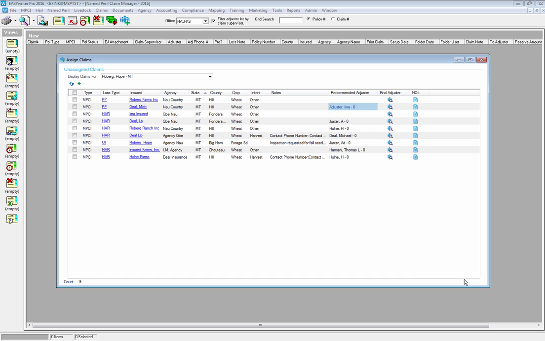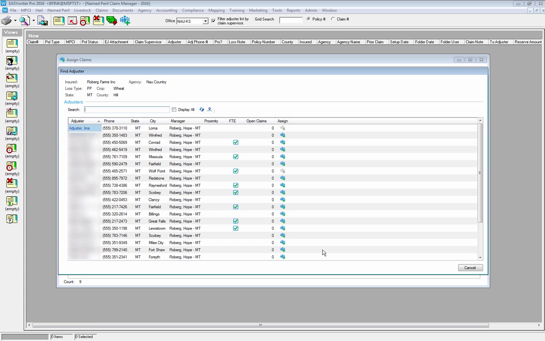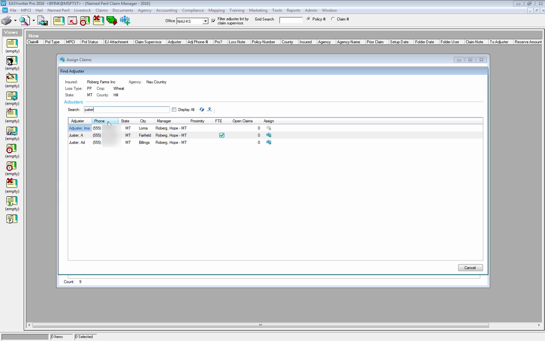So that's one way to do it on the fly if you already know who you want to assign out to that claim. Otherwise, what I could do is I could come in here and I can click on the find adjuster option. When I do that, what it's going to do is it's going to pull all of my adjusters that are available to me on here to be able to choose from. So again, I can come in here and I can choose an adjuster and it can sort for me. Or what I can do is stop and take a look at the information here.